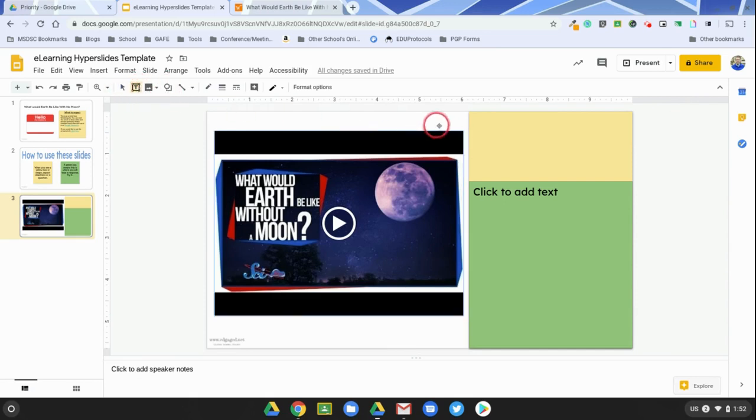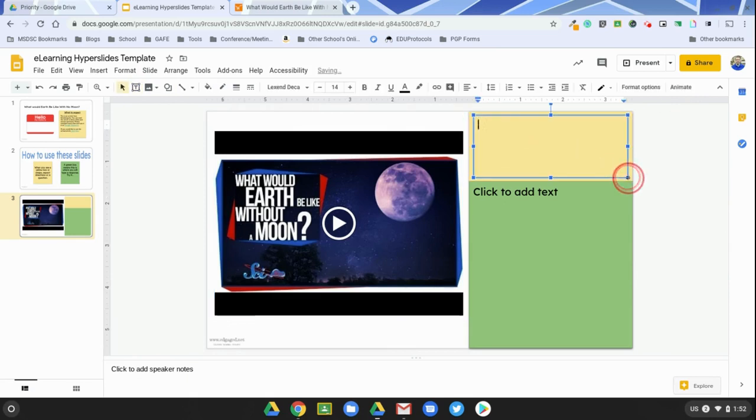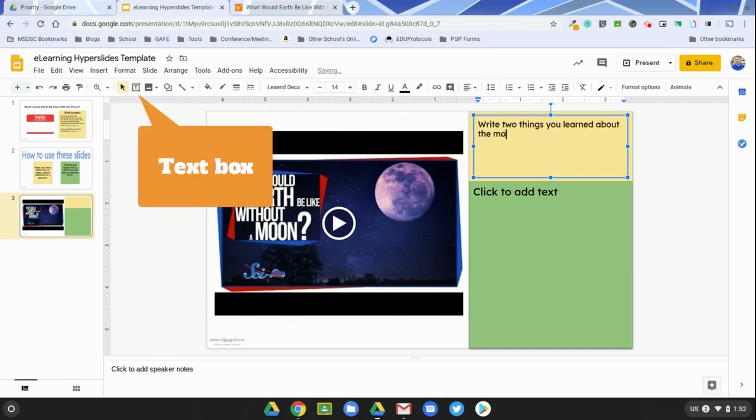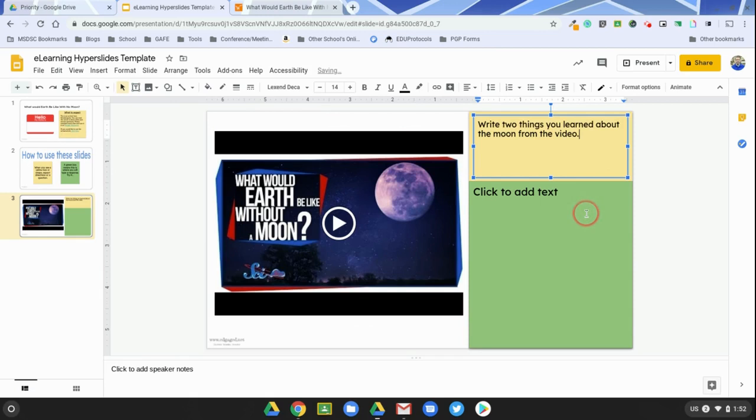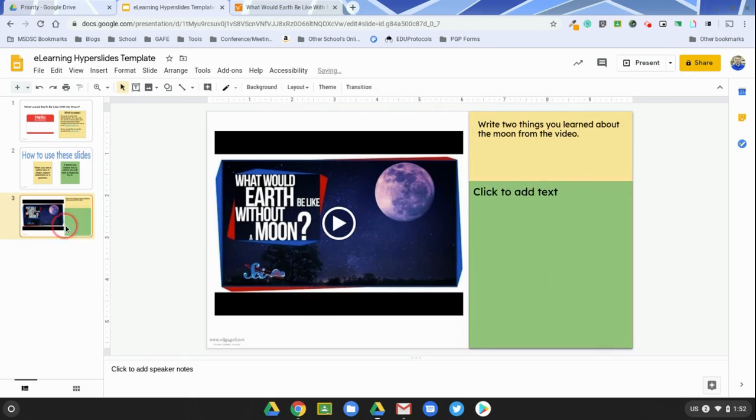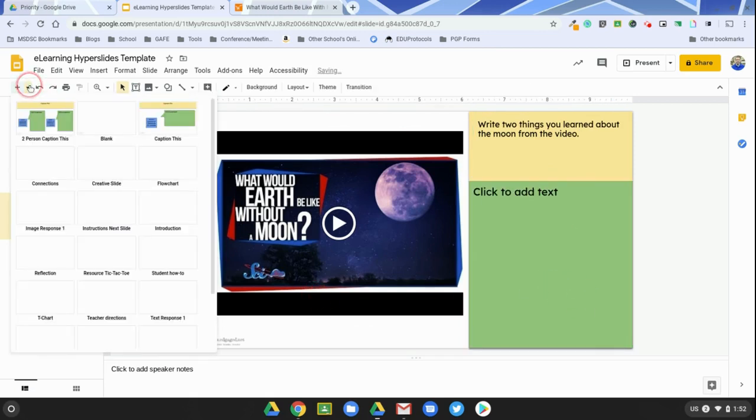I'm going to add in a text box because I don't care if it's transparent or not in this case. I'm going to cover up this space and put in a question for the students. And then they would be able to just type in this space. All right, I'm ready now for some text. Let's do some text options.